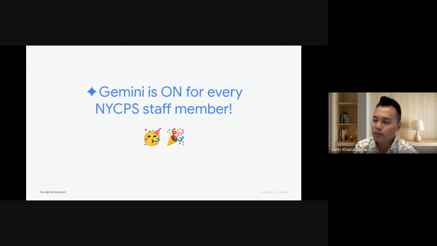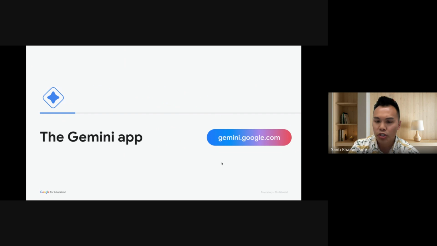I just want to reiterate that every staff member has access to Gemini, which is Google's version of ChatGPT. So you can get there by going to gemini.google.com.